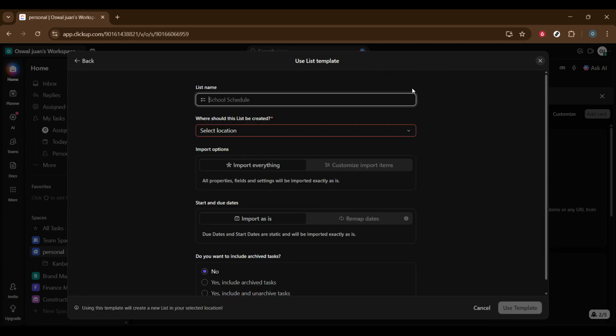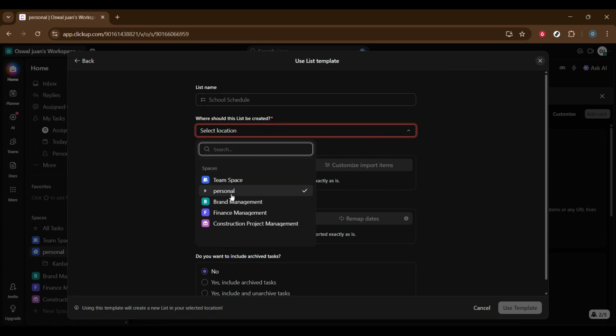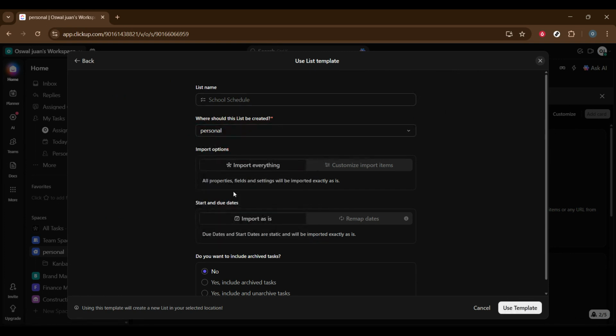Now, choose the location where you want this template added. This is usually the space you just created for schoolwork. Once selected, click on Use Template again to finalize it.